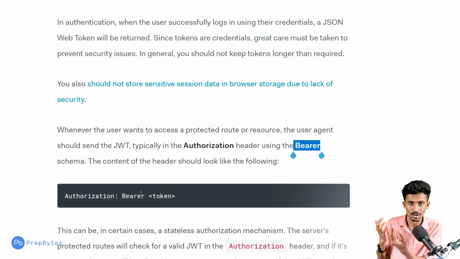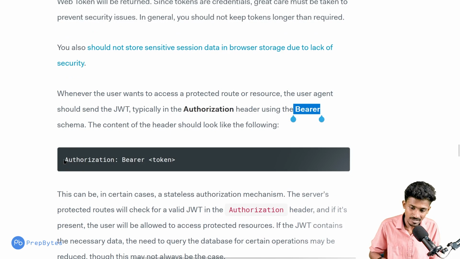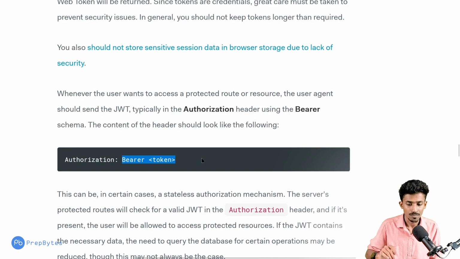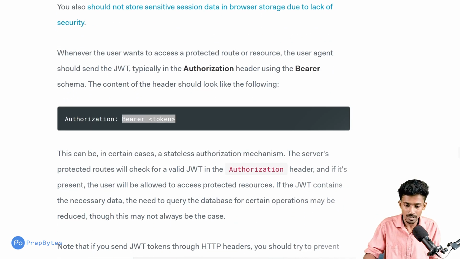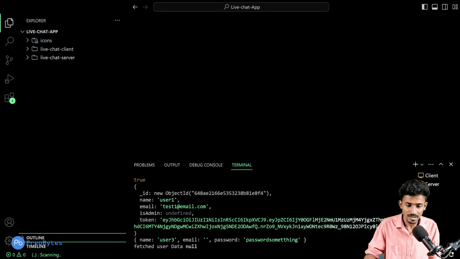Bear means hold, right? The meaning of the word is to hold. The person who has something, that means bearer. So the syntax is fairly simple. You need to write Bearer, Authentication. This is the key, and the value will be the bearer token. That's it.